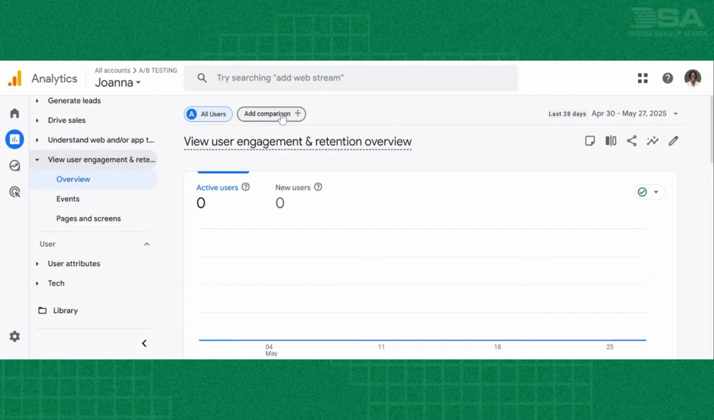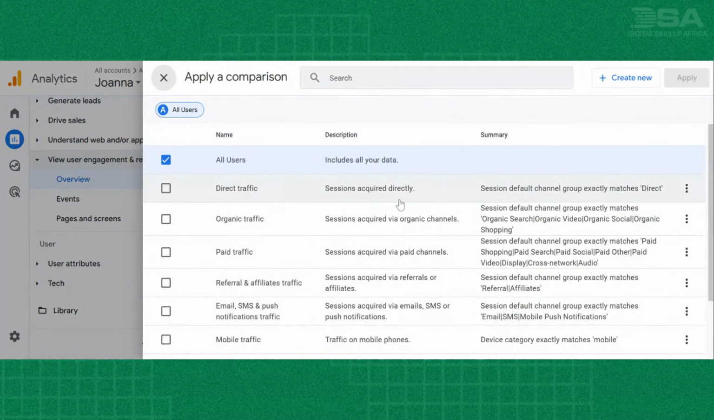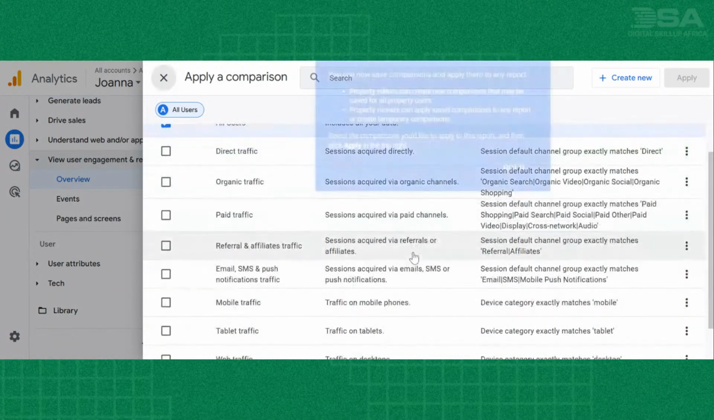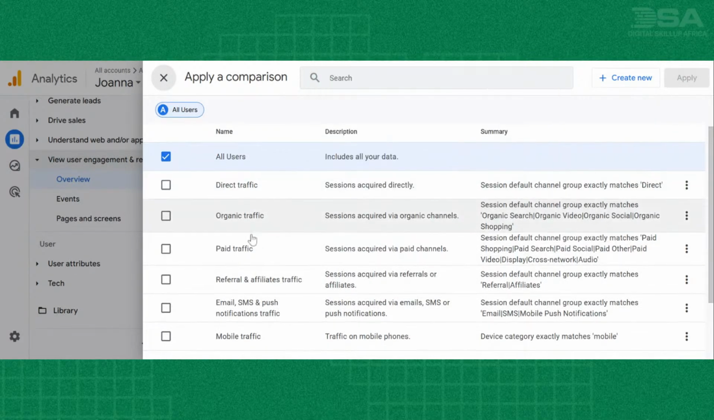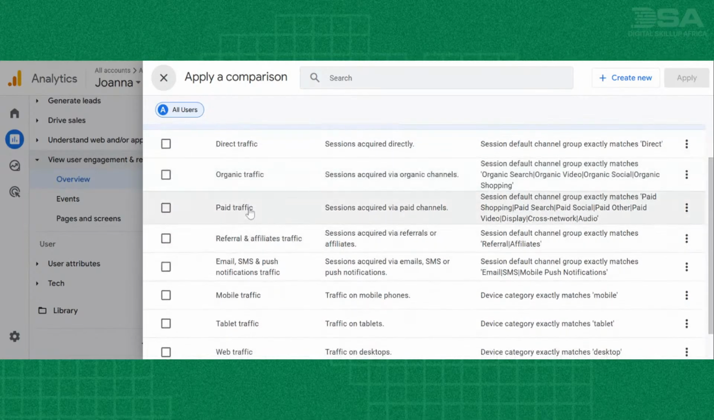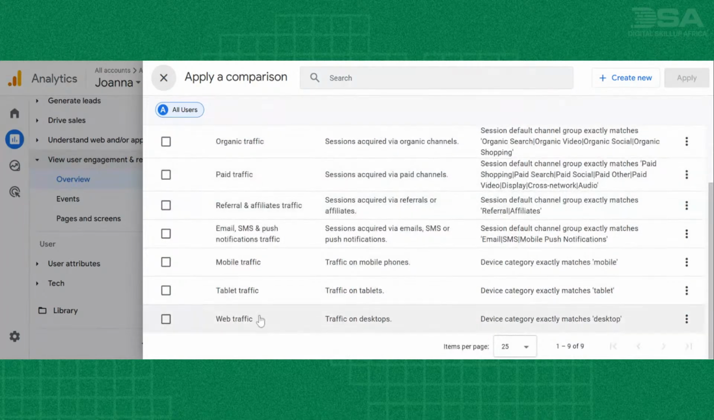So now this is comparison. These are the things I told you about: direct traffic, organic traffic, paid traffic. So you are comparing, okay, web traffic, what are the results we got directly from the web? What are the results we got from tablets?